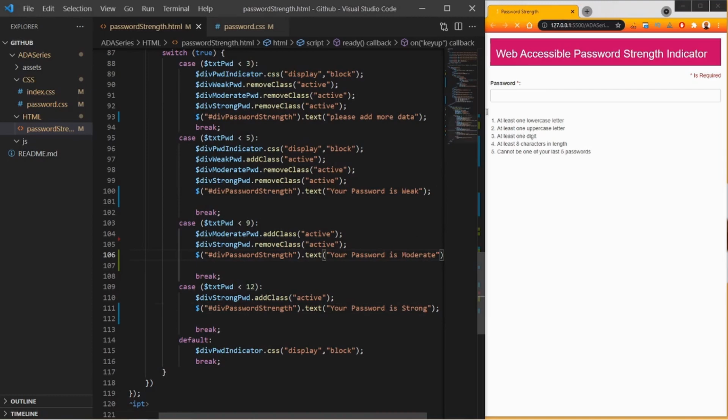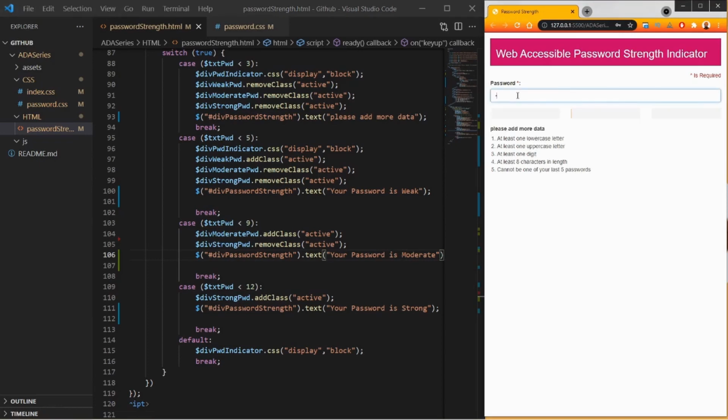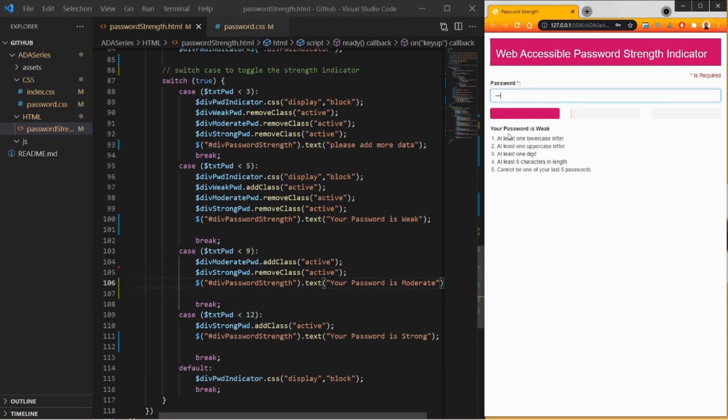Let's save this, and let's go to our browser and start typing. Let's stop. I'm typing really slow so that you can see it. It says please add more data. Once it crosses this less than 3 threshold, it's saying your password is weak. When I start typing again, then it's updating it to your password is moderate, and finally we have your password is strong. So for people who are having color blindness, they are getting to see what is their password strength.